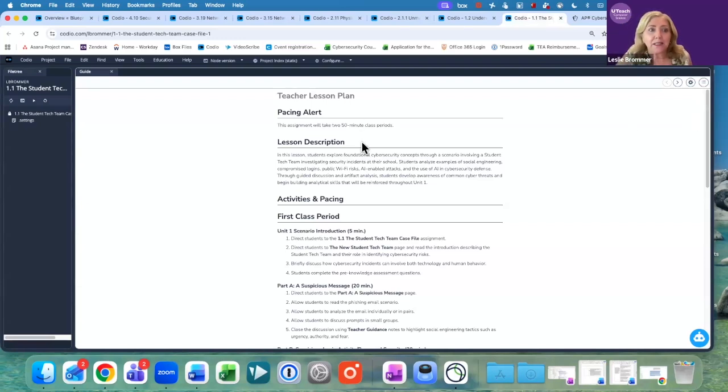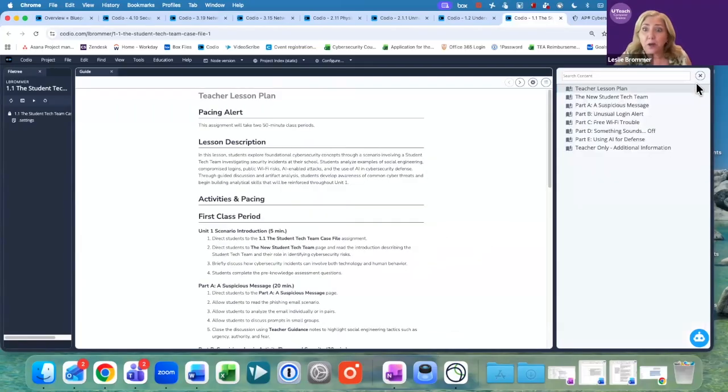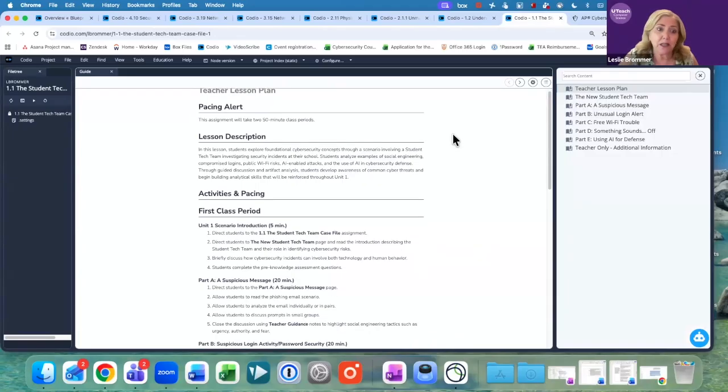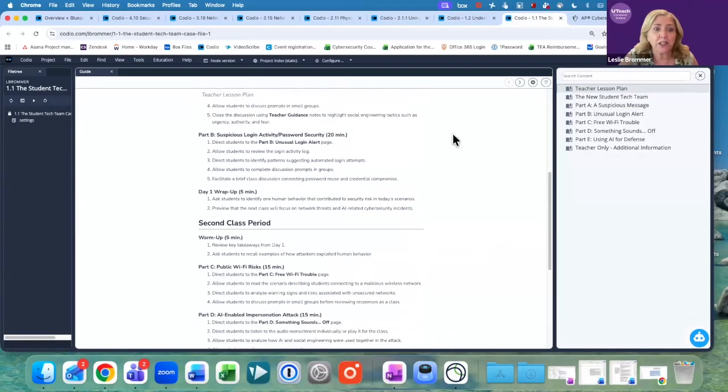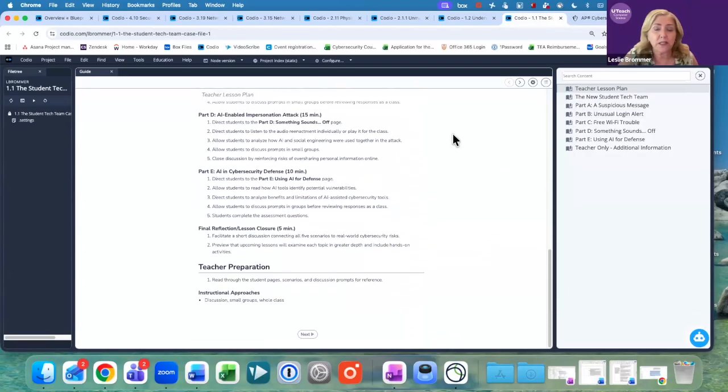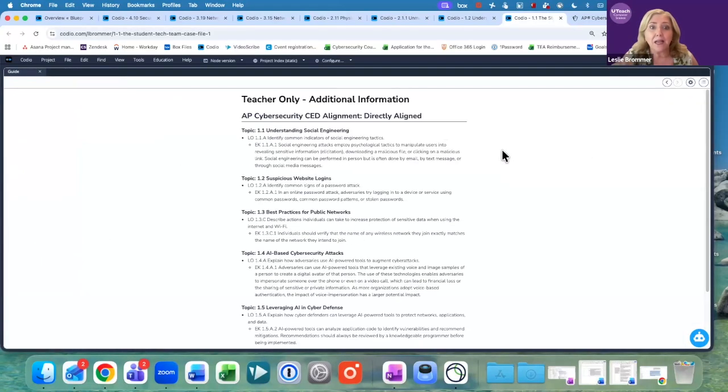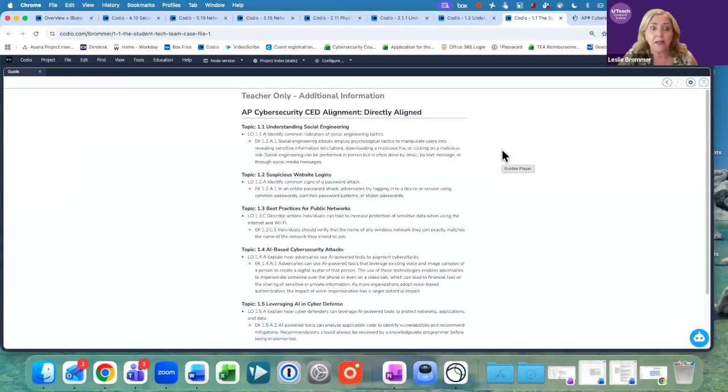So here's the lesson. Our lessons are bookended, actually, with teacher information. The first page is your teacher lesson plan with your pacing and activities, description, any preparation that you might need to do, and any instructional approaches. The last page is the one that has the alignment to the Cyber CED.